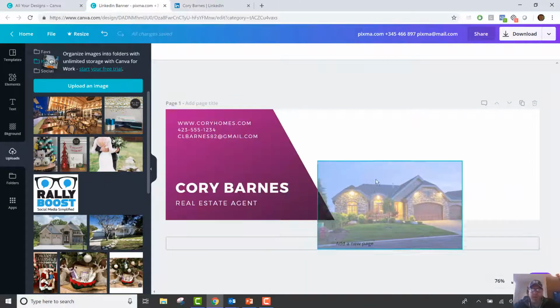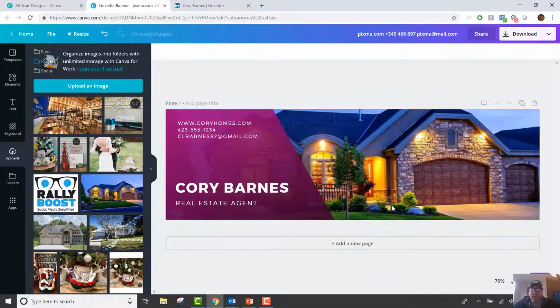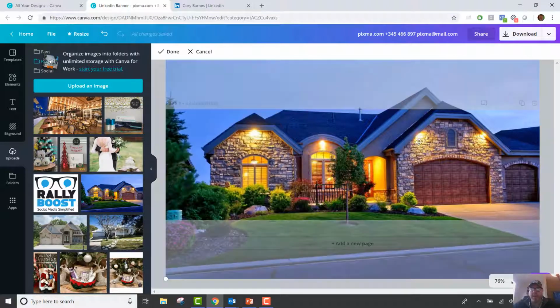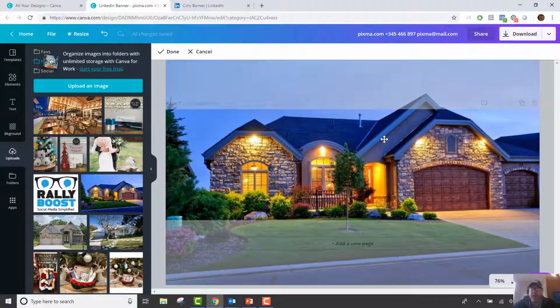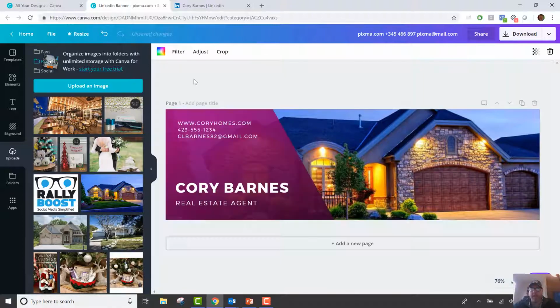Let's see, we'll try to find another image that is kind of attractive. That one's a little bit cooler. So see how it's kind of a little bit high? We want to center it a little bit. You can double click into the image. You'll notice how it kind of spreads out, and the mouse turns into kind of up and down sideways arrows. You can click and just bring it down a little bit. And then when you're done, you can hit done here on the left-hand side.